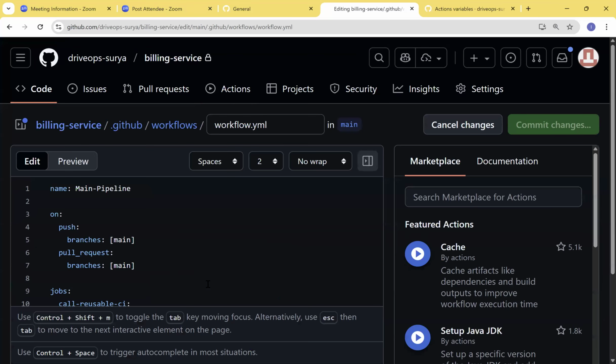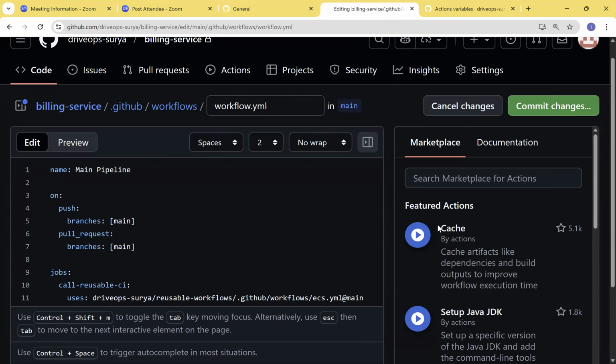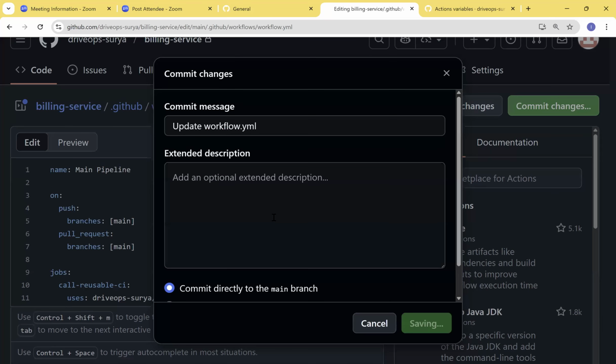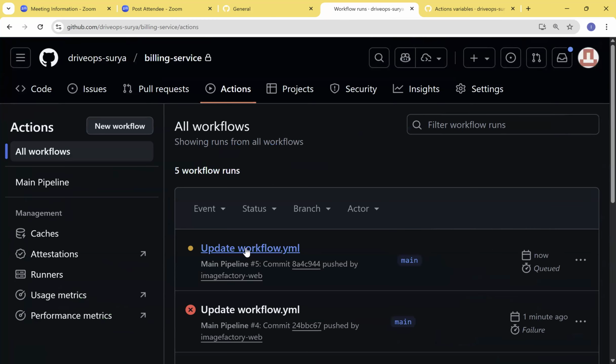What I'm also suspecting is that while calling the workflow, I have doubts about this section. Anyway, let's commit some change. Just making a small change. I think now it's running.